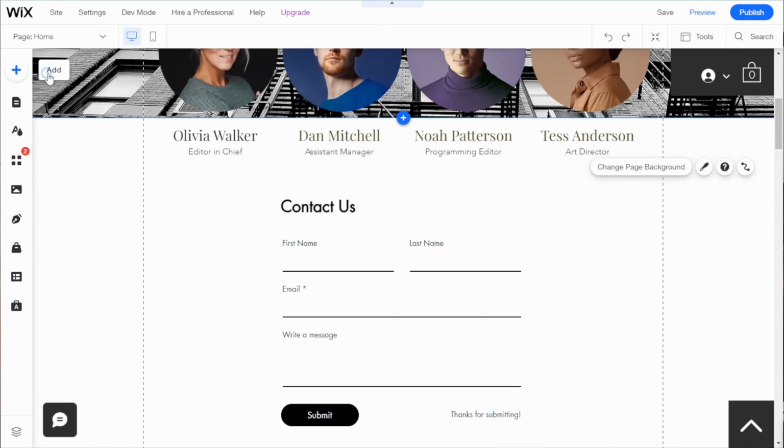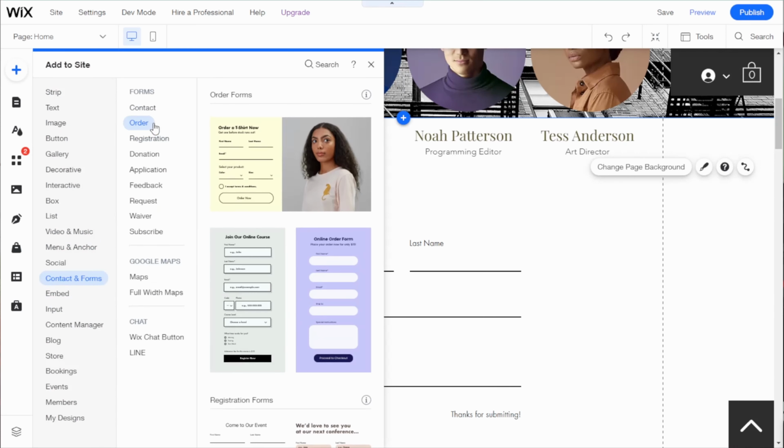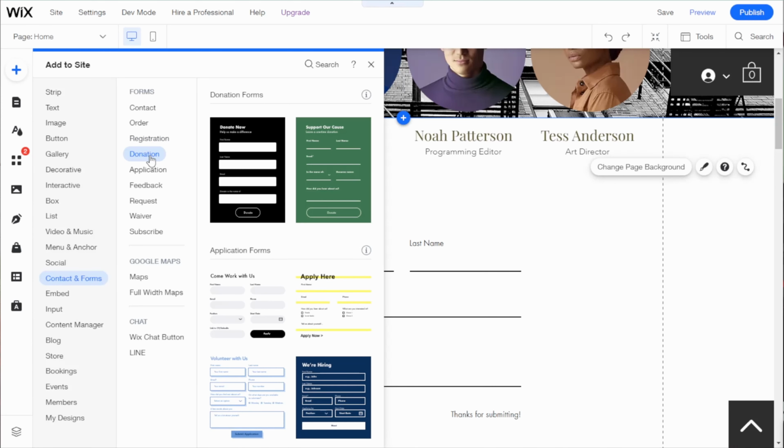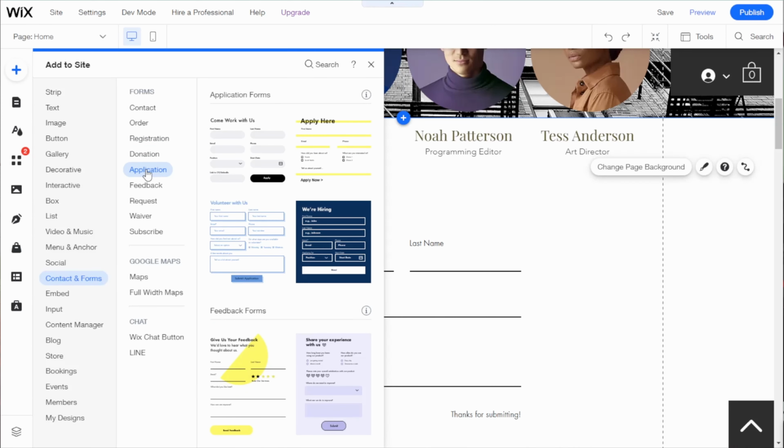We have quite a few other options for this as well. We can create order forms for specific items in our shop if we want to, registration for events. We can solicit donations, make applications if we want to put hiring on our website.